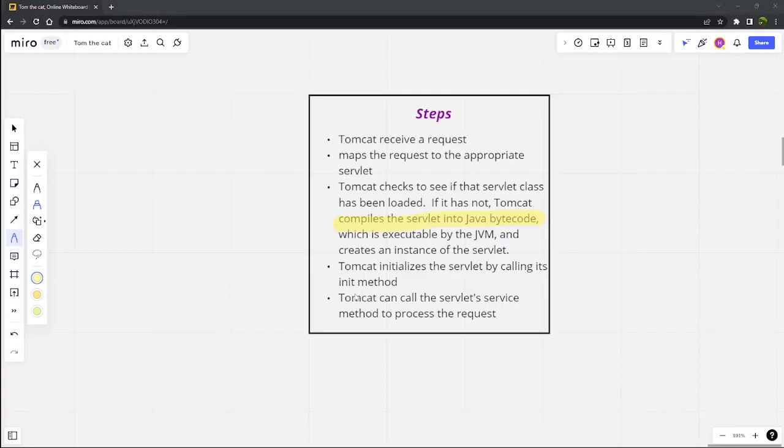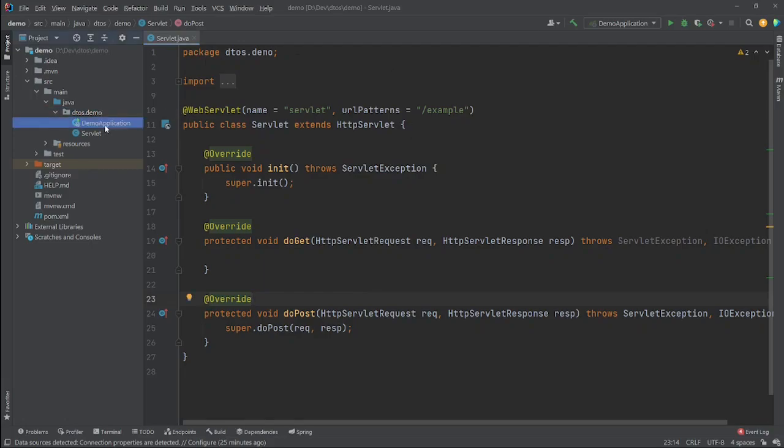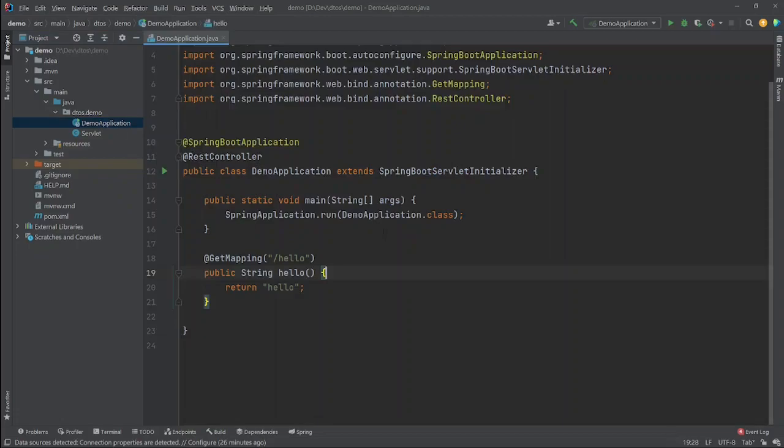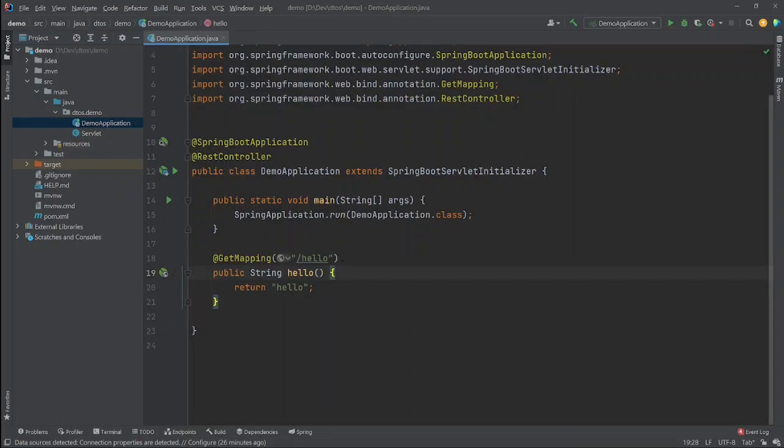Now let's see the case of Spring Boot. Right here I have a Spring Boot application. And usually with Spring Boot we do not have to explicitly use a Tomcat server, and the reason is that Spring Boot has what we call an embedded server.